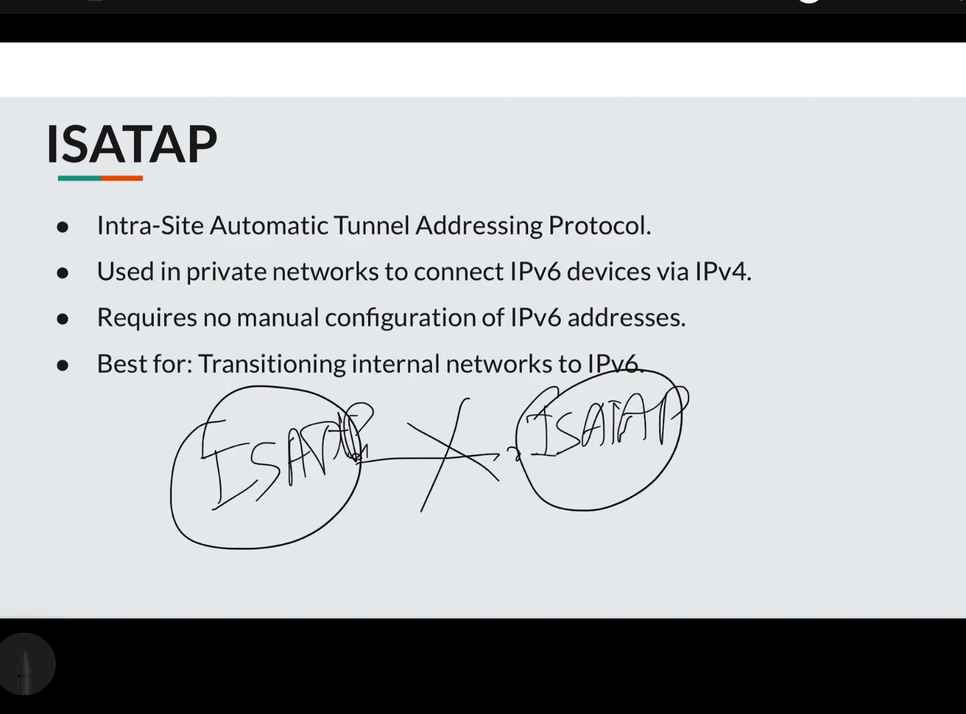A couple of advantages: it reduces the complexity of IPv6 deployment and allows gradual transition to IPv6 without disrupting existing IPv4 infrastructure, with no need for additional hardware or major reconfiguration. But the disadvantages are that it is limited to internal private networks, and ISATAP does not support NAT, making it unsuitable for networks with heavy NAT usage.